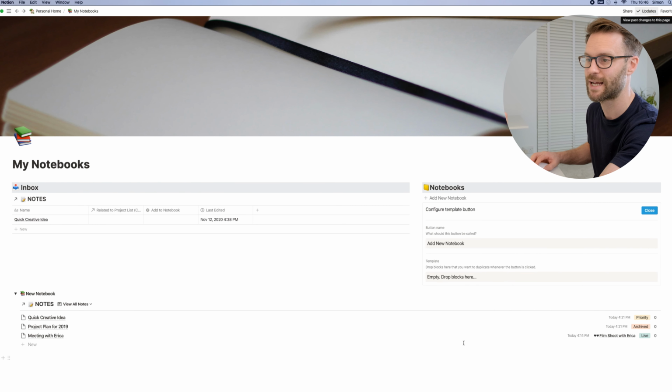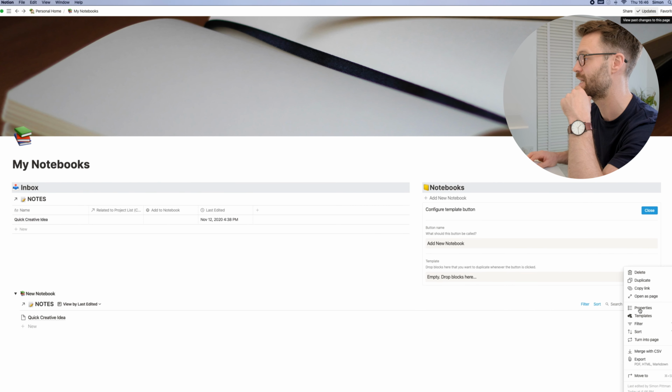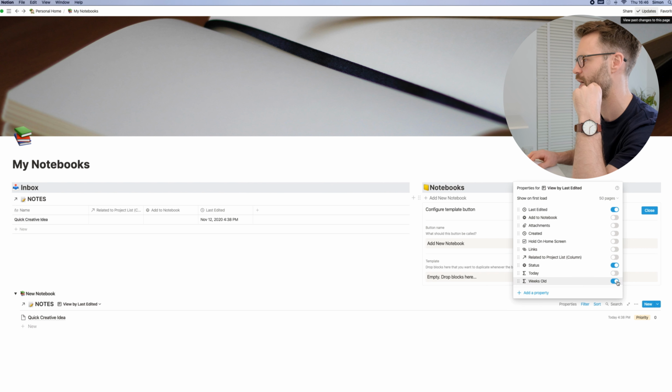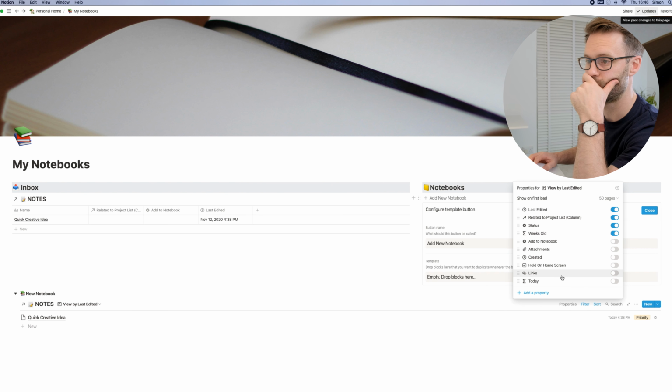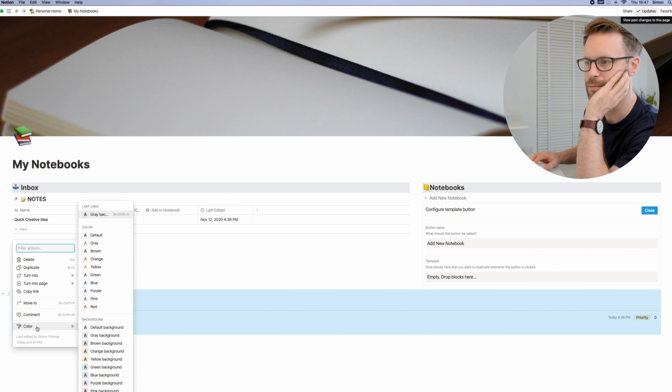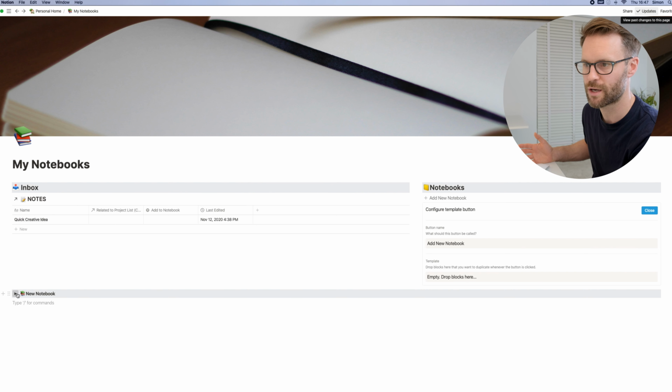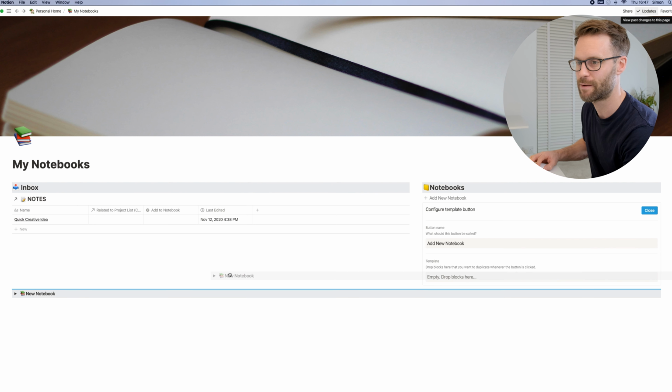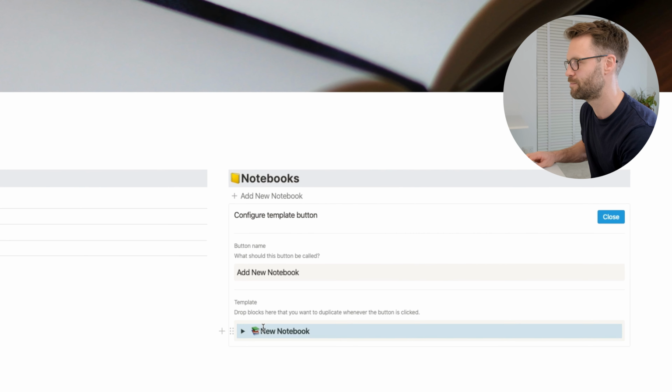And you might want to do exactly the same in the other view. You want to see last edited rather than created. There you go. Now that looks quite clean. So it's kind of made, and we're going to make the basic one a grey background. There you go. So there is my new notebook. I'm now going to take this and I'm going to drop it into this block here.